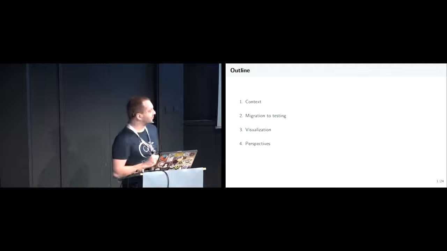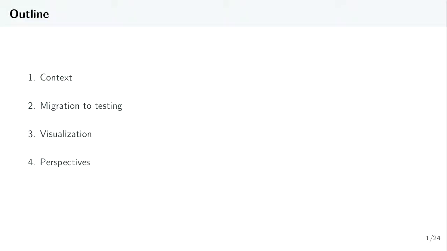So I'm going to split this in several parts. The first quick one is just about context. Then I'm going to talk about migration to testing, which is like the core of this talk, and how we can visualize what's happening and what's holding back some migration of packages to testing. And then some openings as usual.